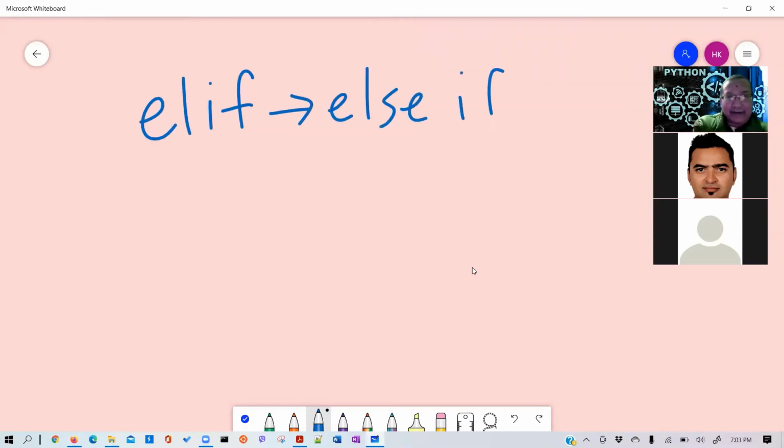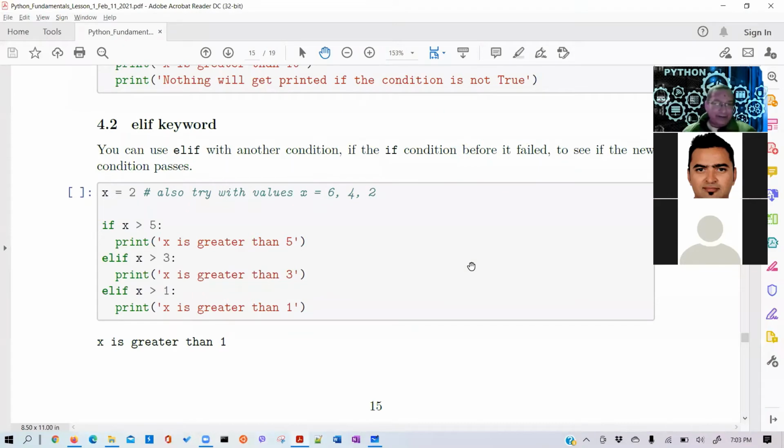In other programming languages they write the whole thing, else if. But here, because Python wants to be more efficient probably, they use elif. So what is elif? You can use elif with another condition, if a condition before it failed, to see if the new condition will pass.